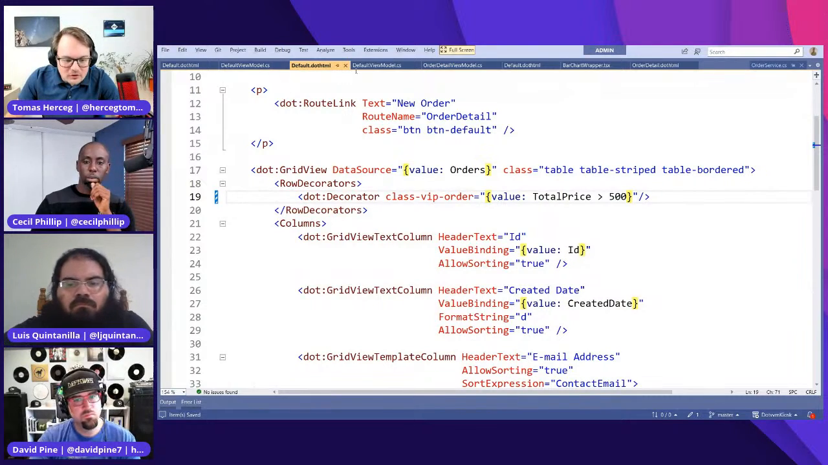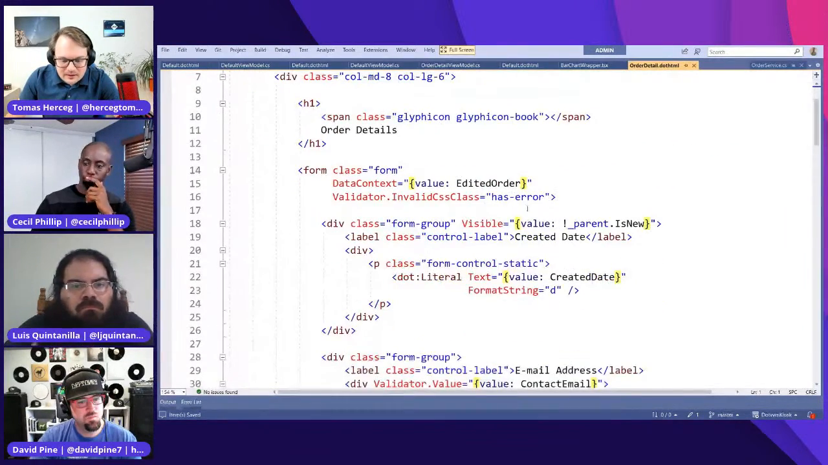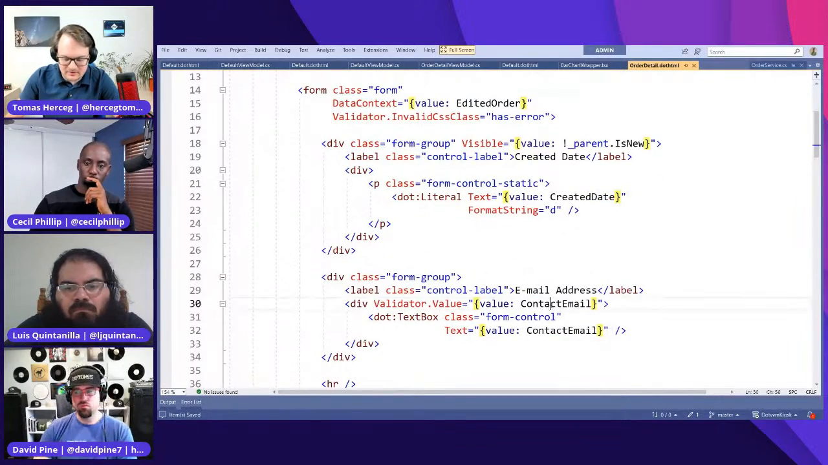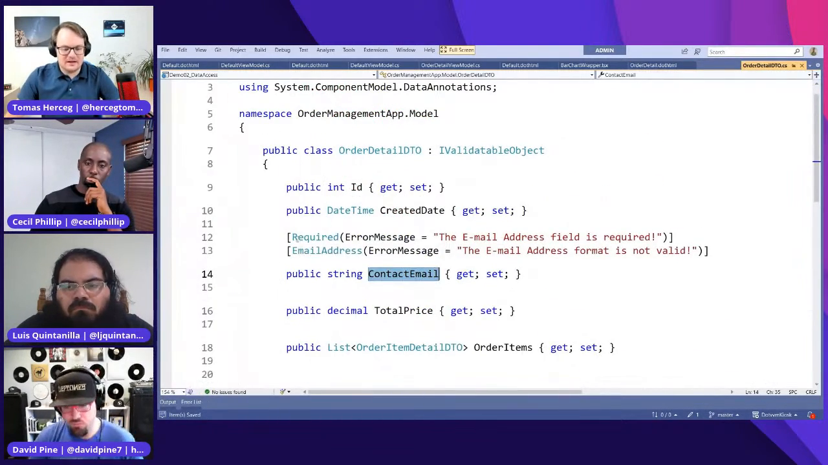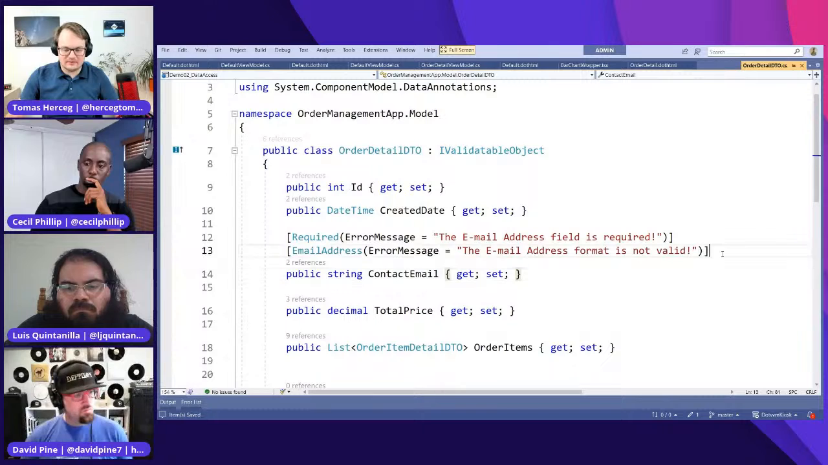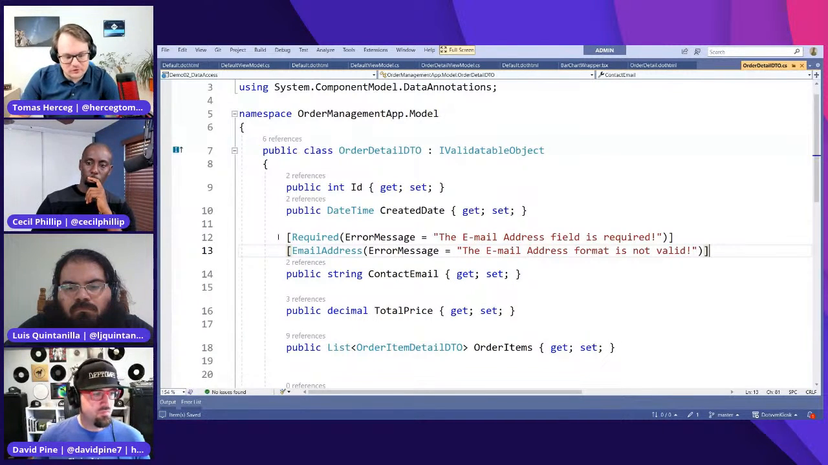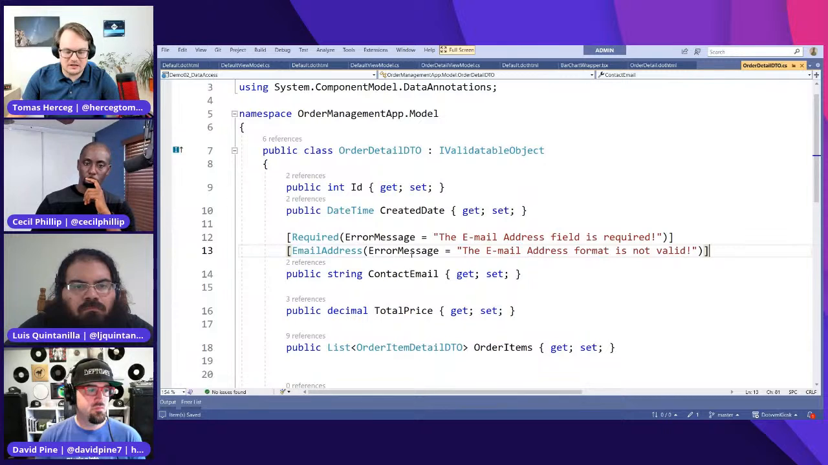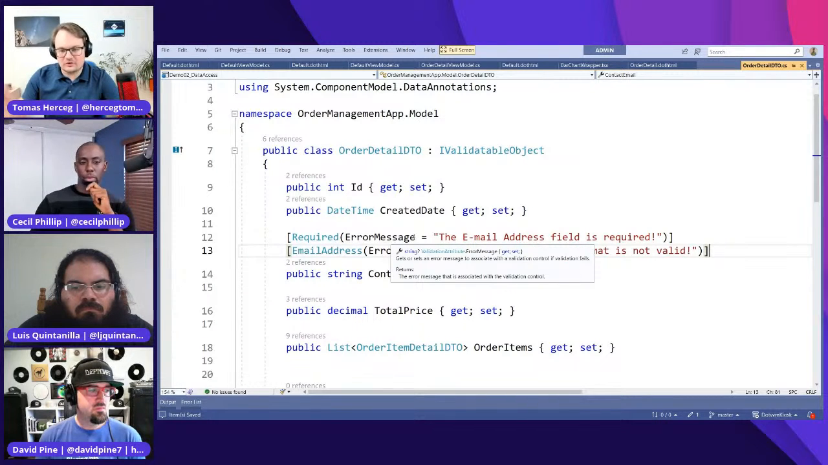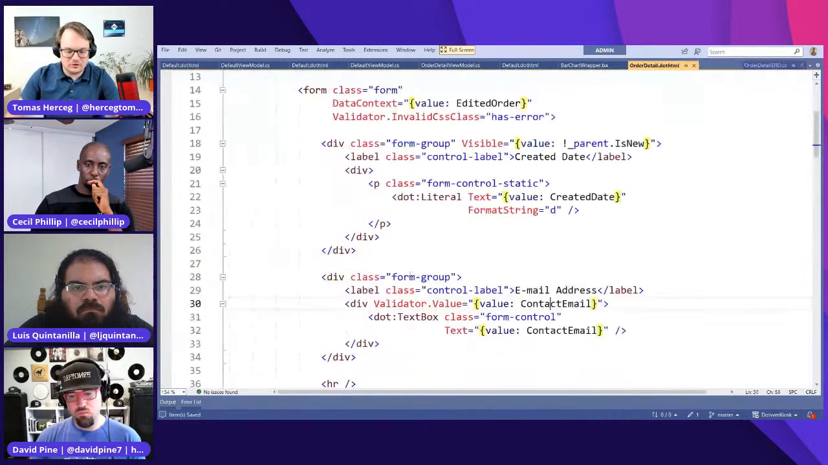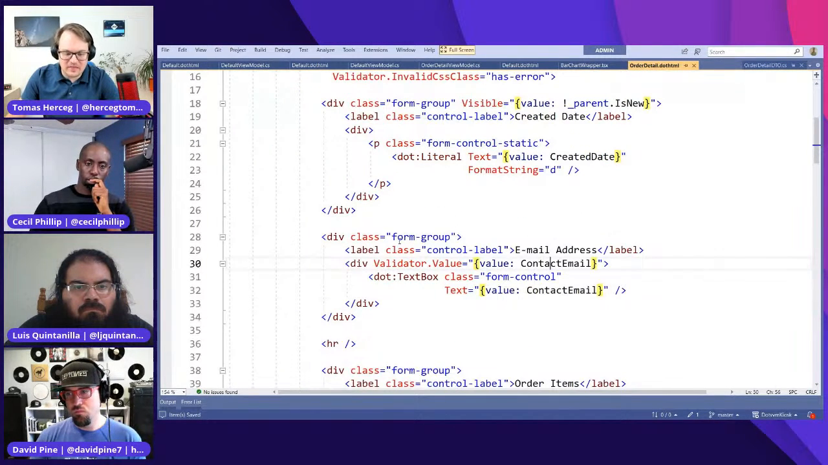There was also a mention of validation. So we have an extensible validation mechanism. For example, this contact email property in the view model is using the standard data annotations attributes, required and email address. You can also use resources here for the localization of these things. And DotVVM is able to render some user interface based on that.